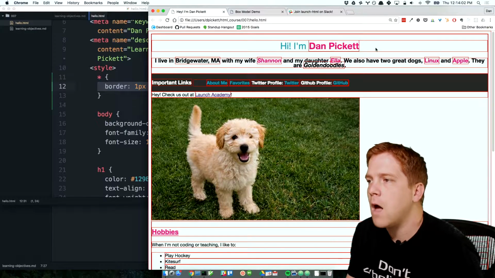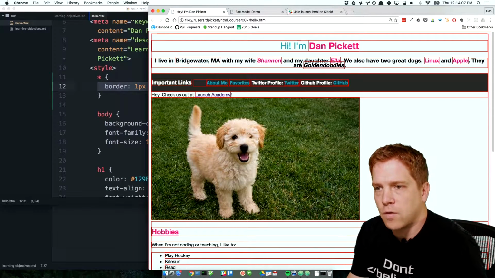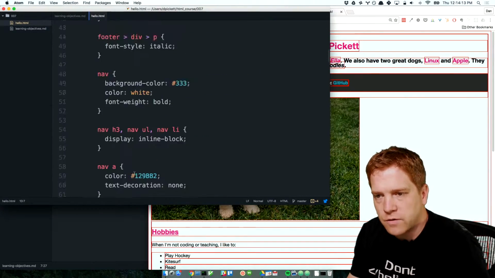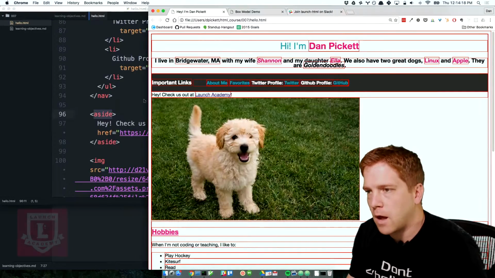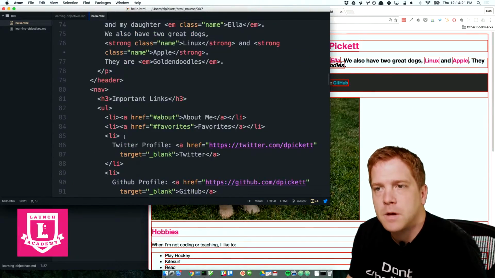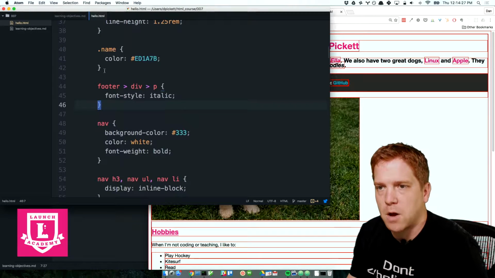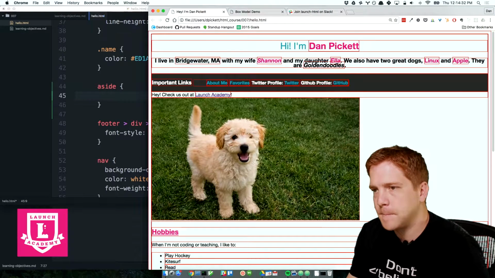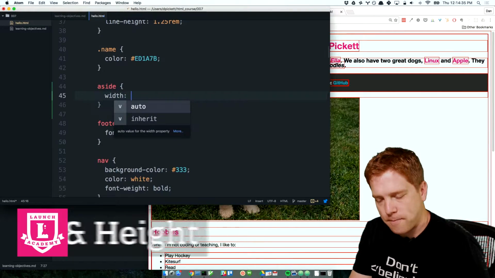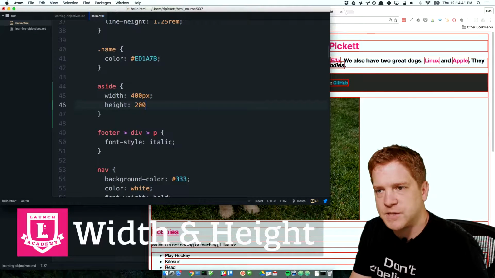So to drive this home, I'm going to establish width and height for this "Hey, check us out at Launch Academy" aside that we produced. So let's go ahead and do that. If you remember, we have this aside that right now exists on its own line. So we're going to take that aside and stylize it using some important box model attributes. I'm going to use an element-based selector, and I'm going to specify the width with a static width and a height with a static height.